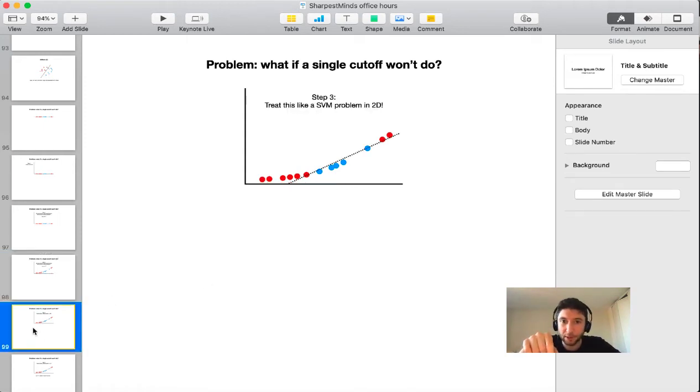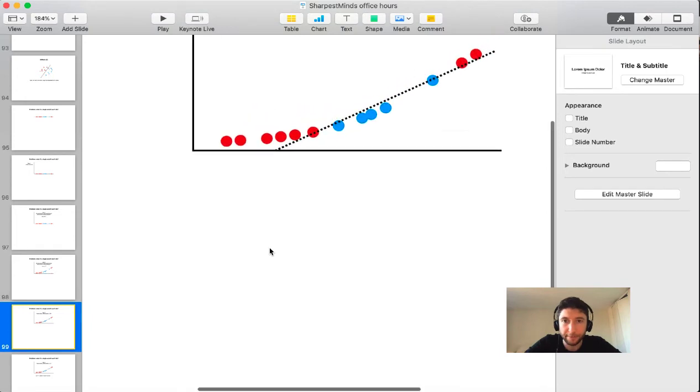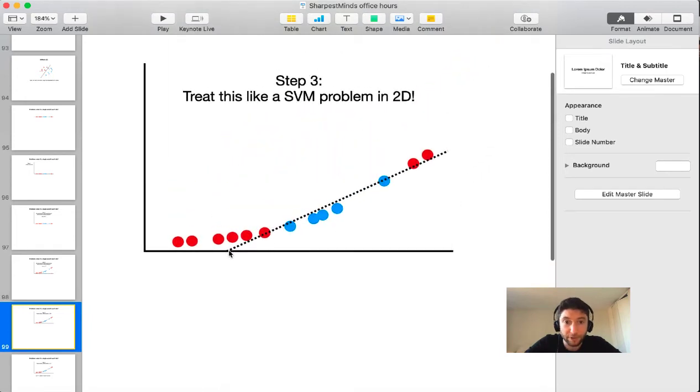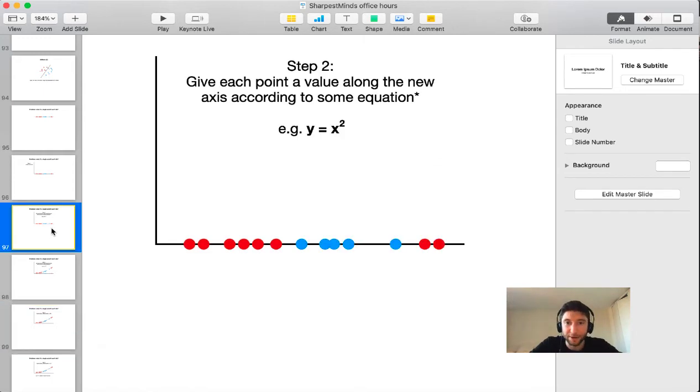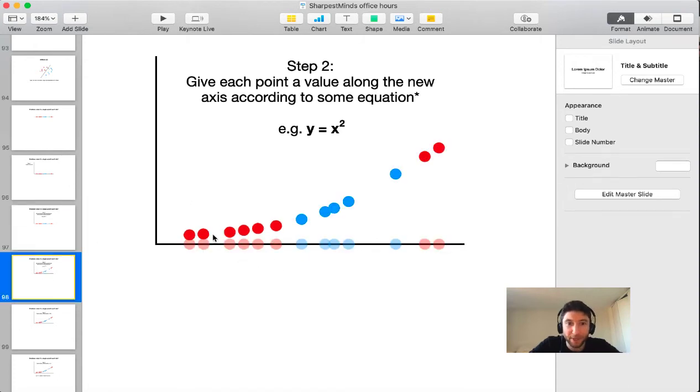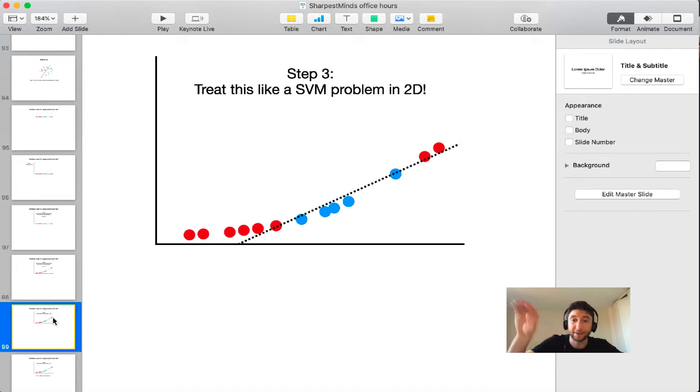So here's what that would look like, right? I'll just zoom in so you can see that. So we now have this one straight dotted line that is, in fact, perfectly separating all the blue points on one side and all the red points on the other. So really what we've done here is we've invented a new axis, and we mapped these points onto that axis using some arbitrary function that essentially created an opportunity to then cut the data in two, right?